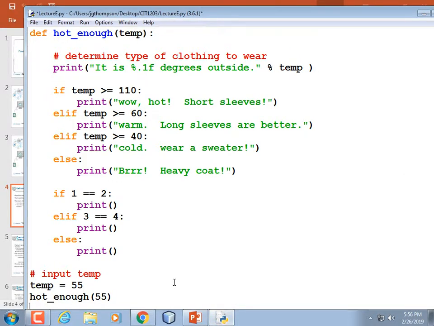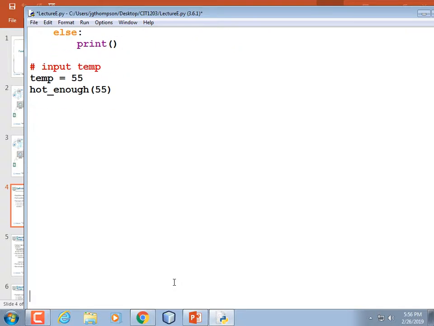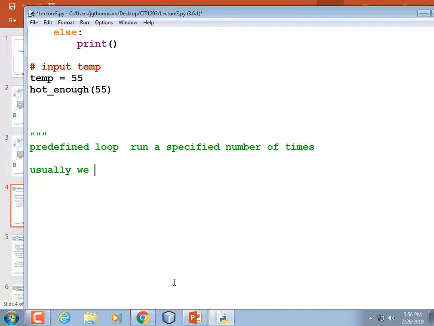I'm just going to type it as a comment because I don't have any code in mind to do it, so I'm going to start off a comment. So predefined loop, oh, why not? Run a specified number of times. Usually we use a for in loop, not foreign. Other languages would call it a for each loop. I don't even know what the book calls it, but something like this.